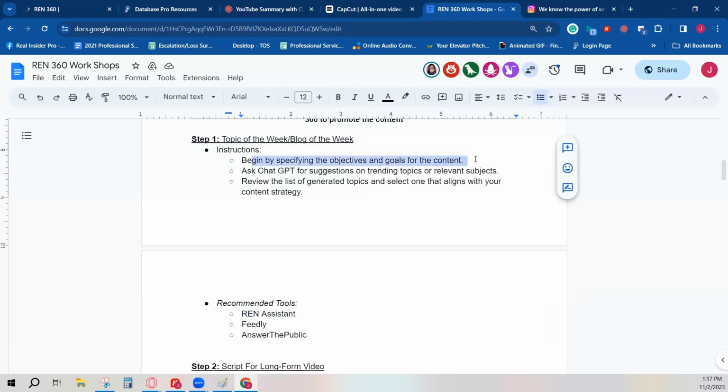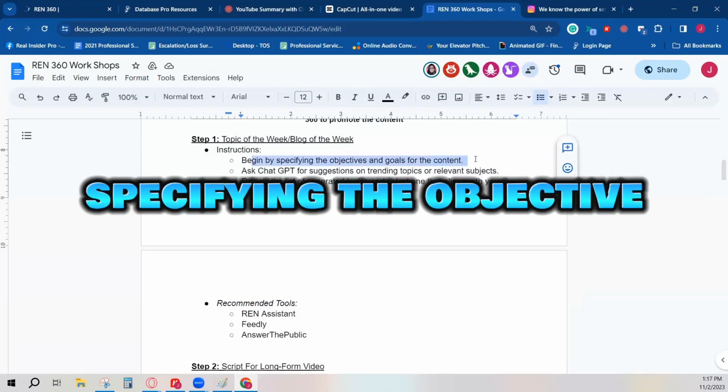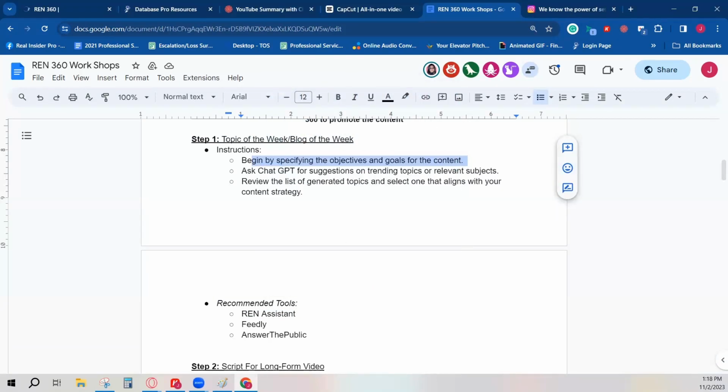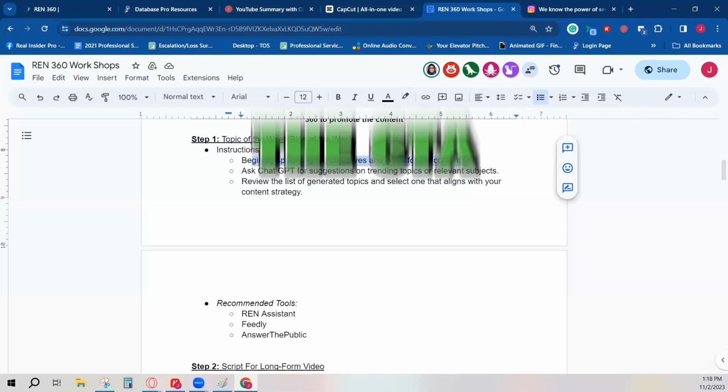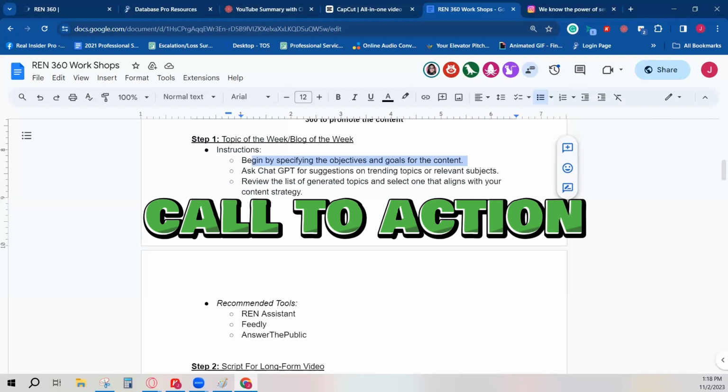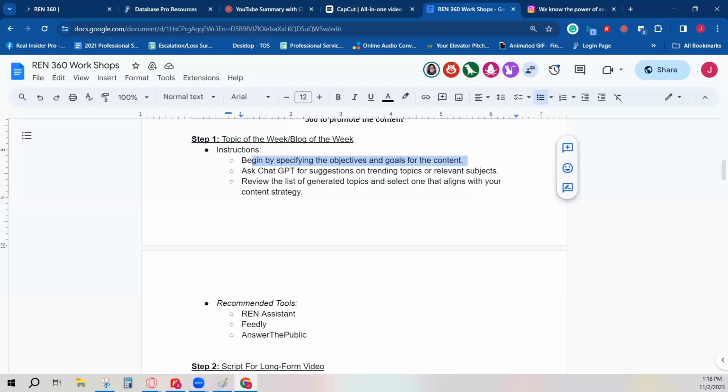So what we're going to start out by doing is specifying the objectives and goals for the content. The goal of every single piece of marketing is also known as the CTA, call to action. We need to make sure we have a call to action as our goal, and then our overarching objective should always be to educate our people along the way.